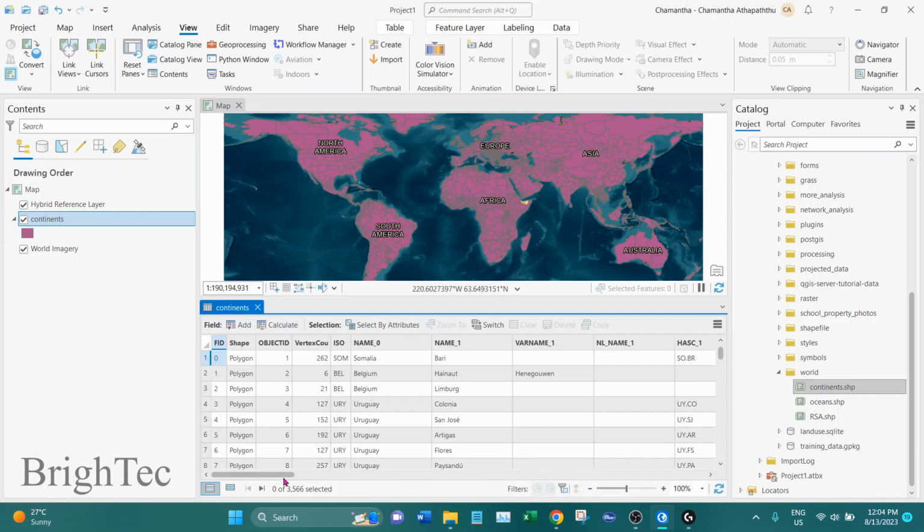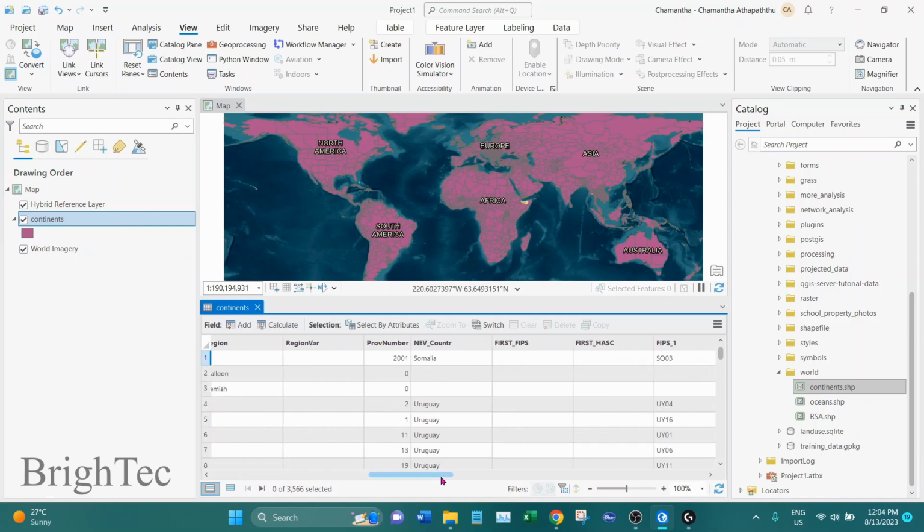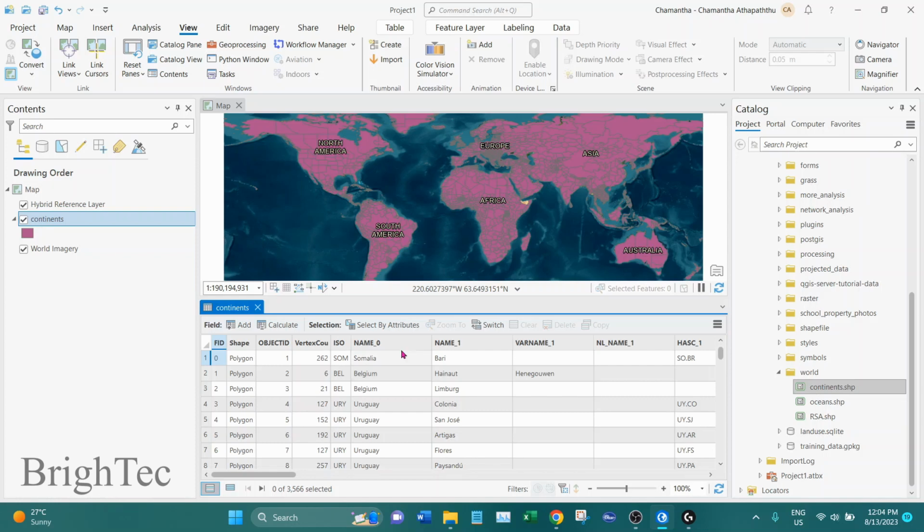So this is the attribute table of the shapefile that we imported. In this tutorial, I'm going to make a map of Australia. So I will select the layers. I will select the polygons that represent Australia.